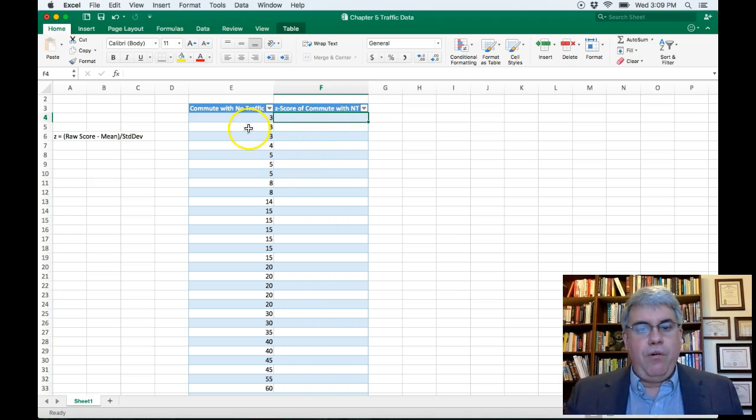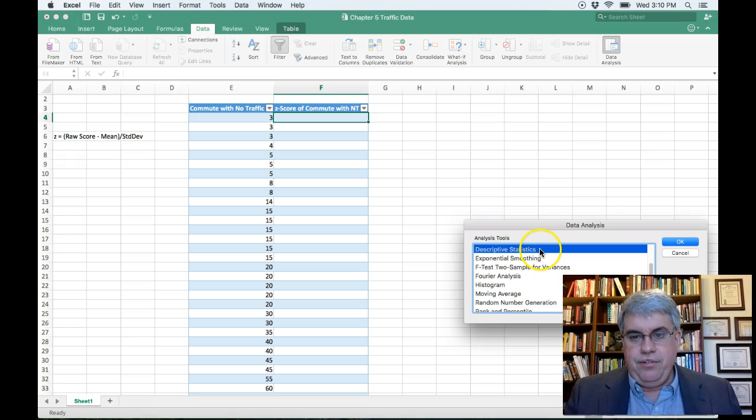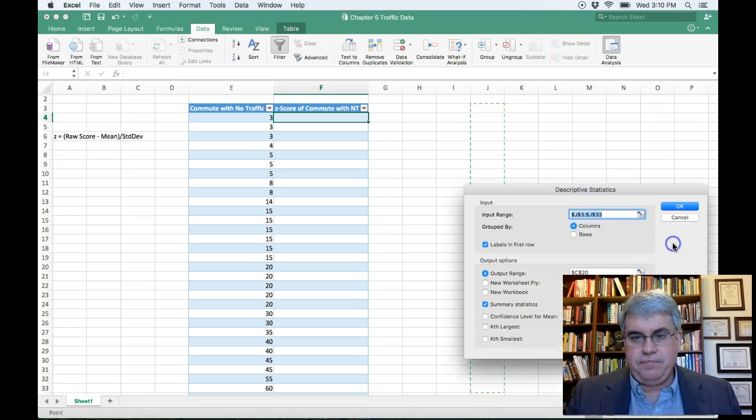Okay, now we need to calculate the mean and the standard deviation for our raw data. And we're going to do that with our data analysis tool that you should have installed. If not, there's a separate video for that. So I go to Data, Data Analysis. And if you don't have data analysis, that means that you haven't installed it. So you need to look at that other video. And I'm going to choose from the data analysis, I'm going to choose Descriptive Statistics.